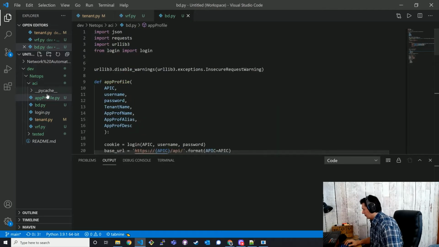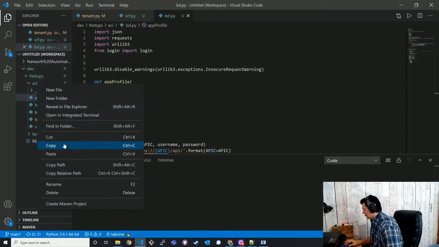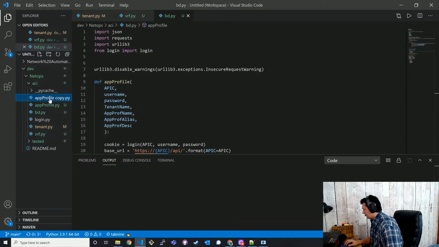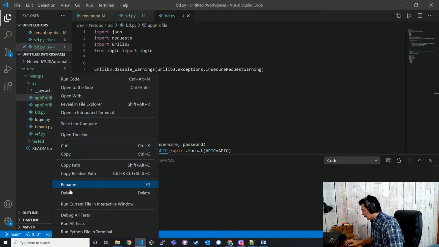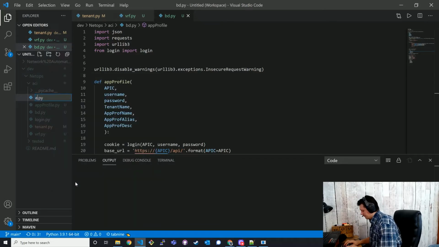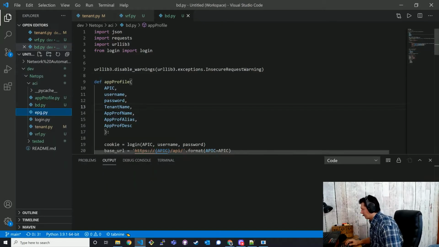Okay, so we're going to duplicate this, copy, paste here. I don't want to keep that here. This is going to be an EPG or endpoint group. So let's rename this to EPG, and we are going to rename the function to EPG as well.